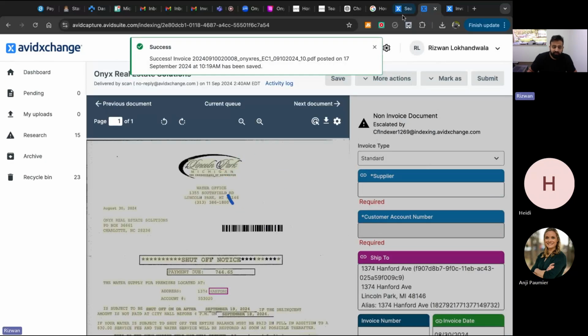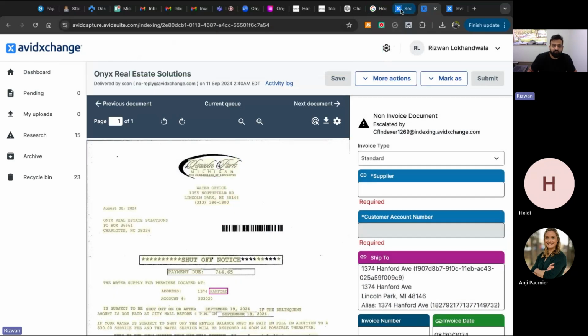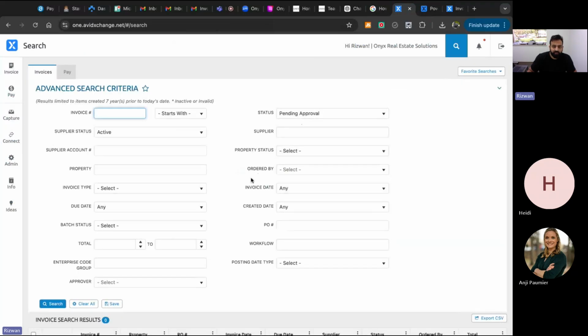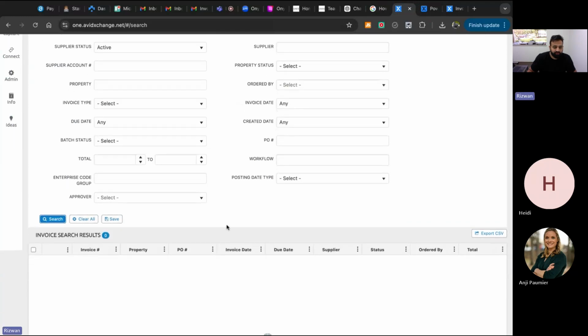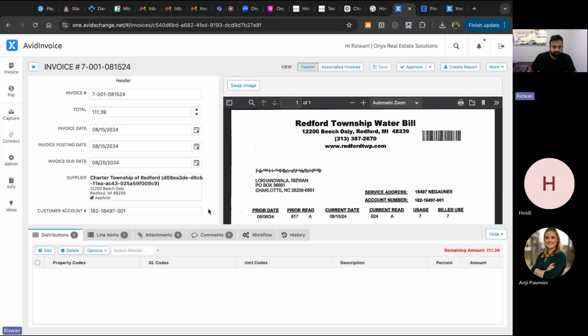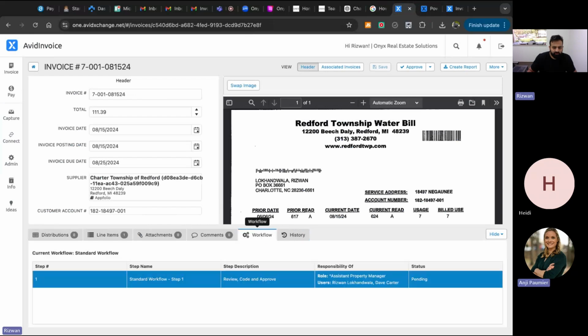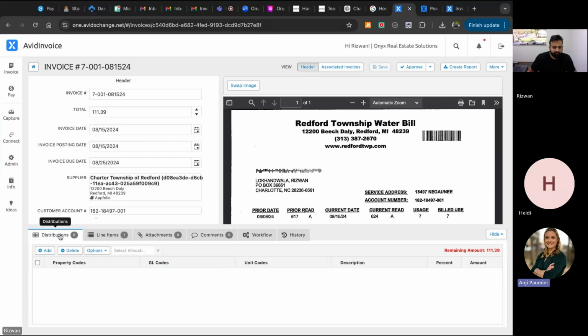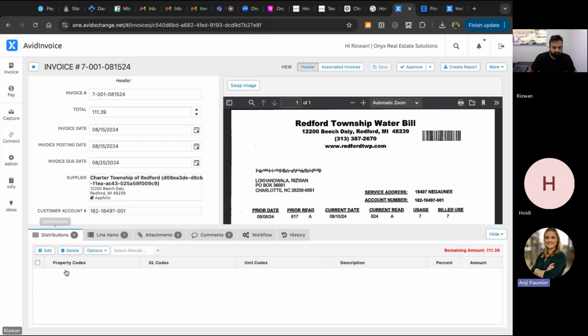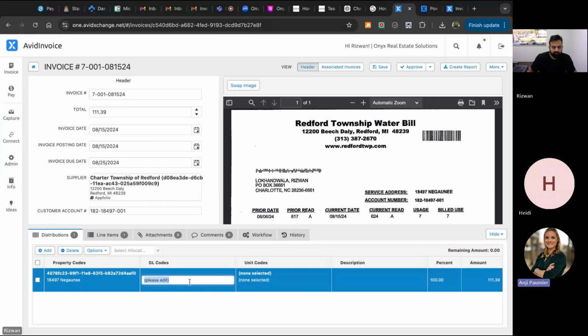Now this is done. Now we can finish all of these, but after that's all done, we go back here, we go into invoices, we go to search, we go to pending approval, and we go to search here. This comes up. We click this. And then you wanted us to look at workflow? Yeah, that is helpful to tell you where that is in the approval process. So if there's any issue with it, depending on how your workflows are set up, it's going to tell you where it's at in the approval queue.